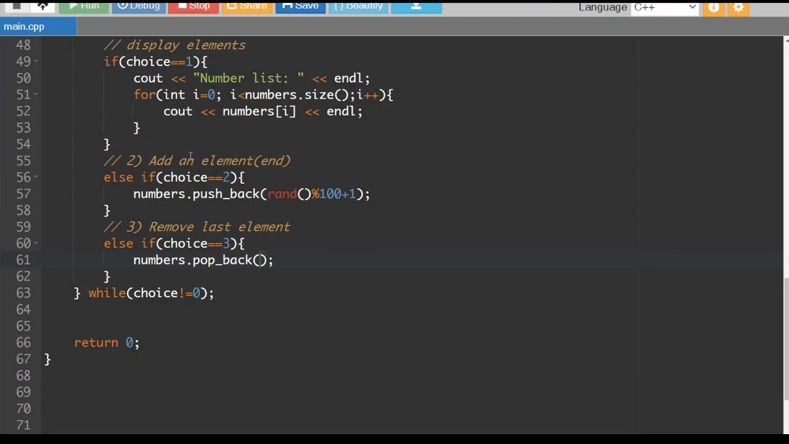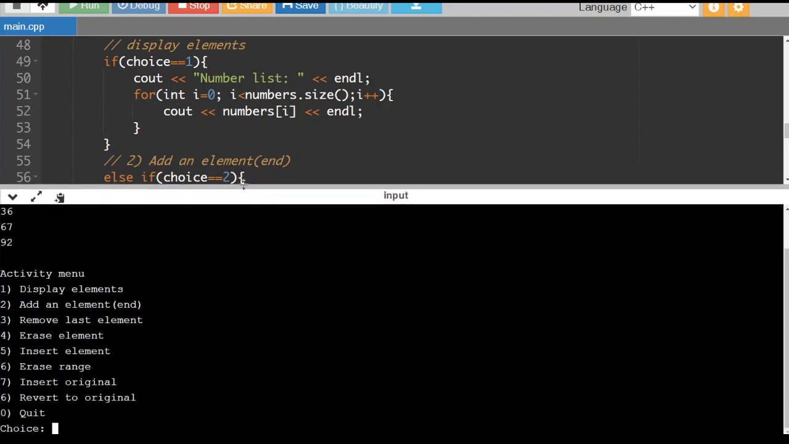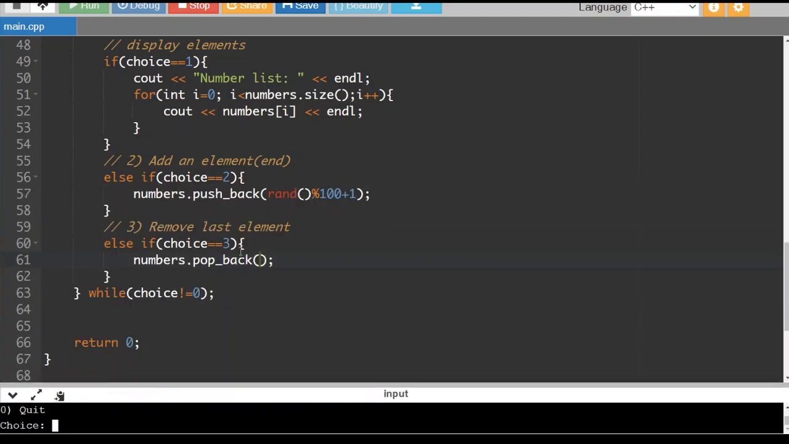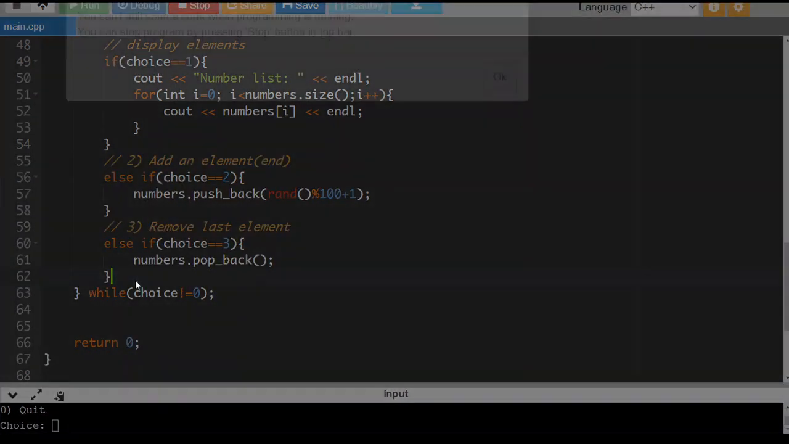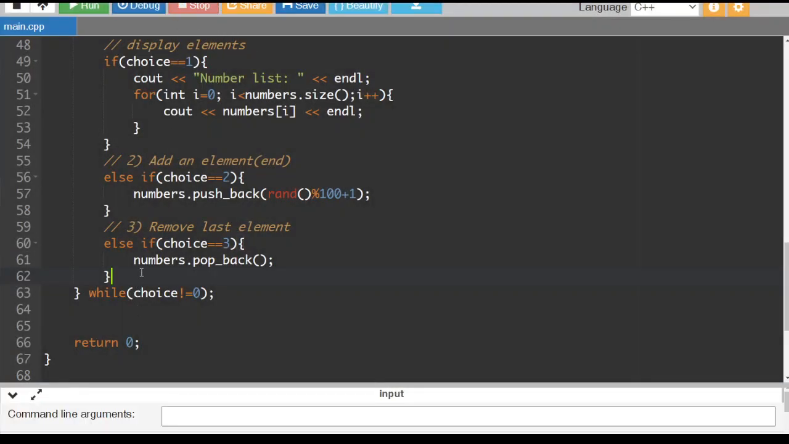So just to show you that in action, we've got our elements. Notice the last one is 92. I'm going to add an element and display it. So now we've got a 38 following the 92. And then if I remove the last element and then display it again, we're back to 92. So pushing and popping are important for the end there. Whoops, I'll stop that.